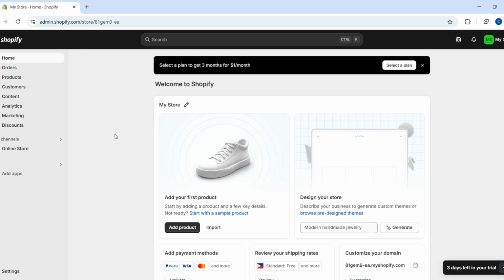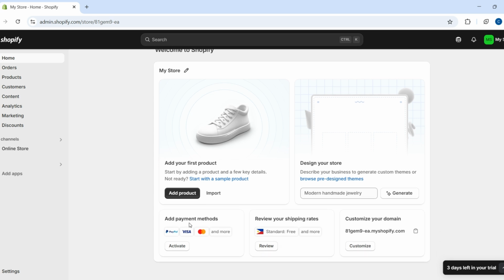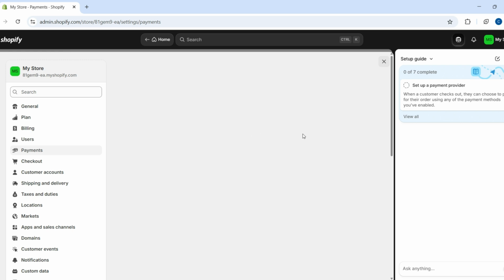So for today's video, I'm going to teach you how you can easily set up payment methods on Shopify. All you have to do is just scroll down until you can see this add payment methods, then click on activate. So from here, you can start with setting up your payment providers just by clicking on choose a provider.